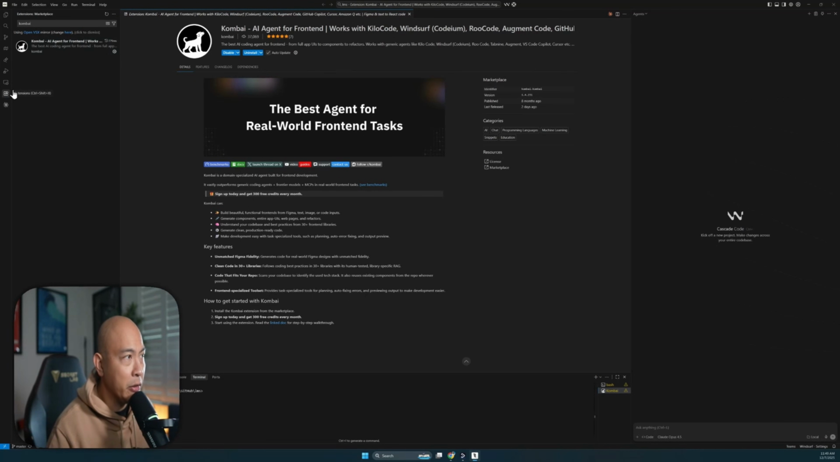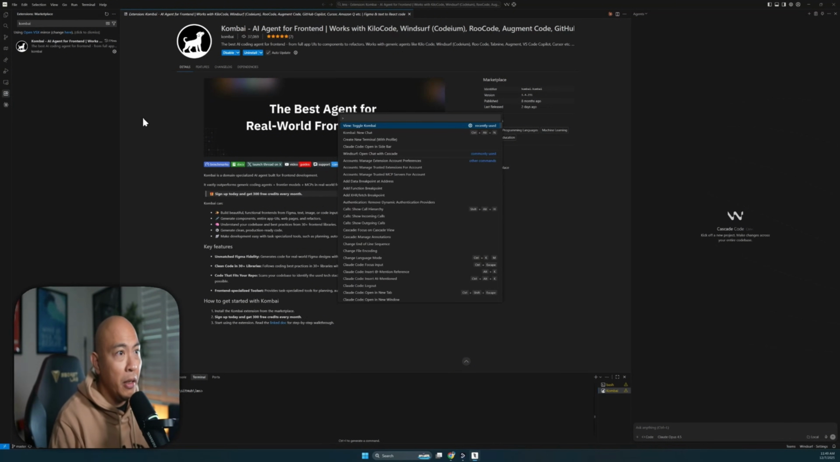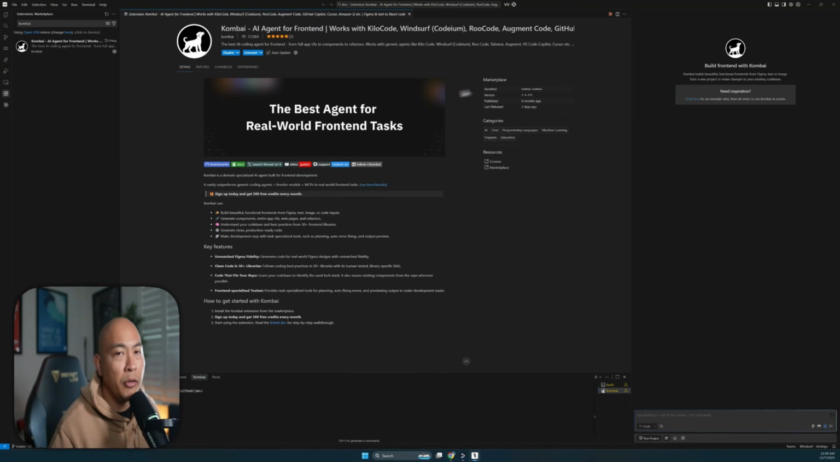And once you have it installed, you should see an icon on the left-hand side. If you're not seeing the icon, do a Control-Shift-P and toggle the Kombai chat window. So I moved mine to the right-hand side, which you can do by right-clicking and moving it to the right-hand side. And if this is your first time using Kombai, you're going to have to log in or sign up for an account, which will open up a browser window. So once you have logged in, you're going to see a window like this.